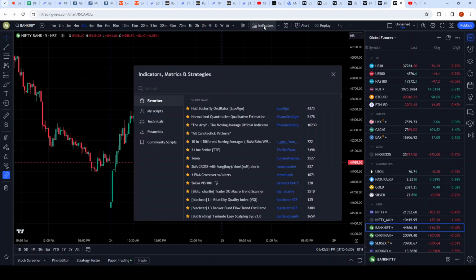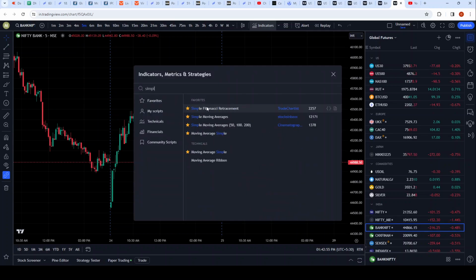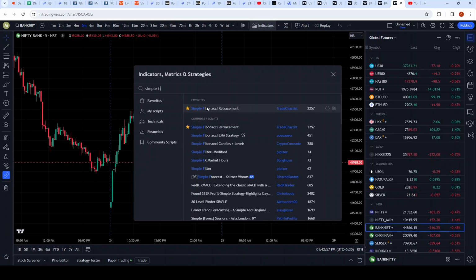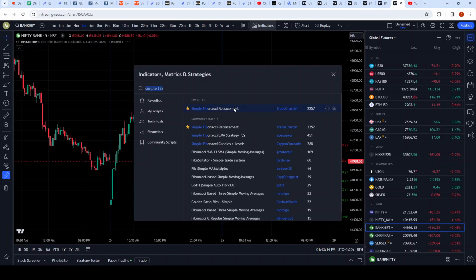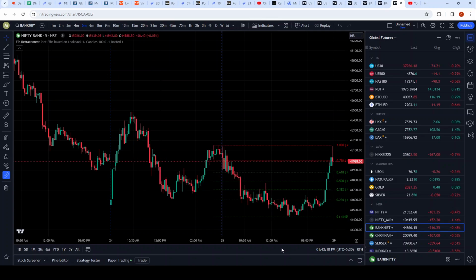So click on indicators and type in simple FIB and you will get this simple Fibonacci retracement by Trade Chartist. It's got 2257 numbering over here. Click on the star so that you save it to your favorites. We'll click on it and there it is. It looks something like this, as you can see on my screen.